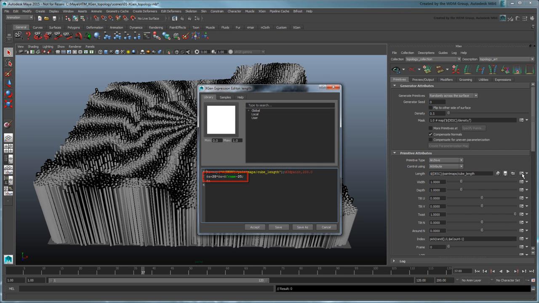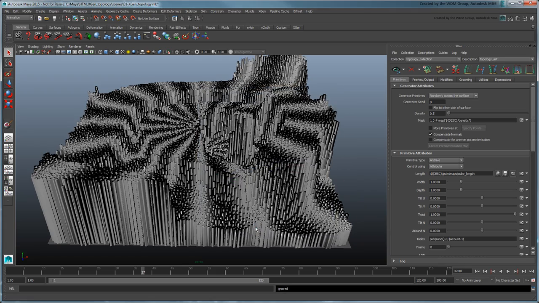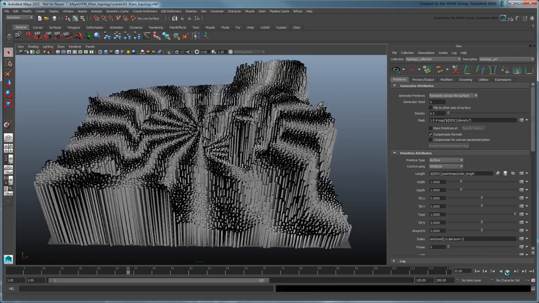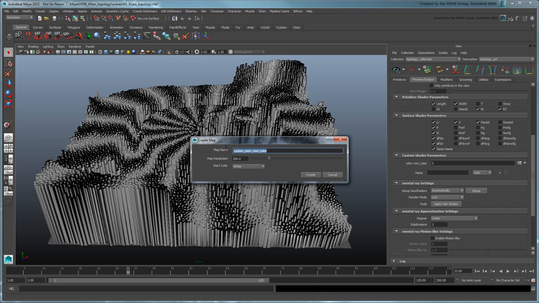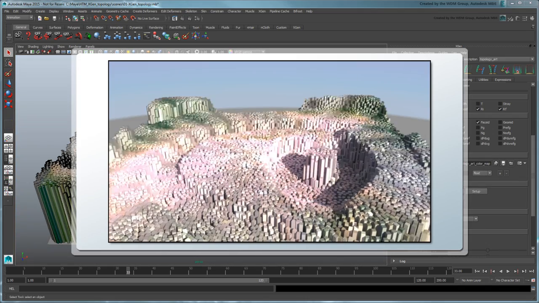Finally, add to the height expression for some exponential growth based on the dark and light areas of the p-text map. To color the cubes, you can define a shader with the custom shader parameter. And then render with the renderer of your choice.